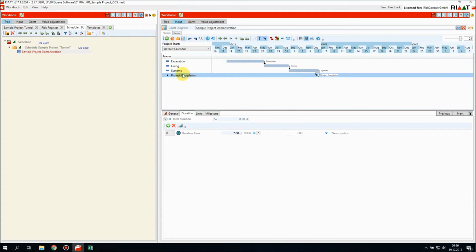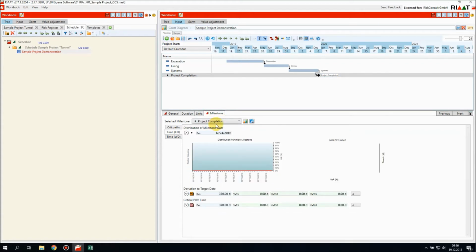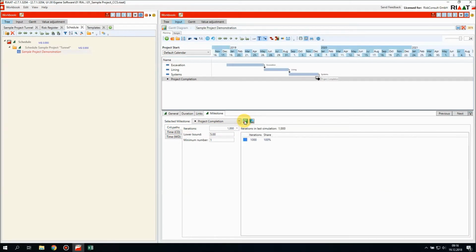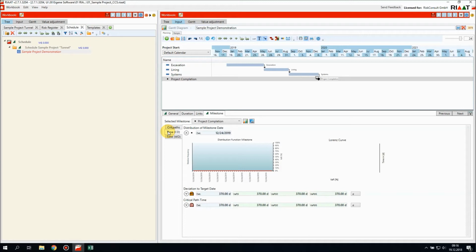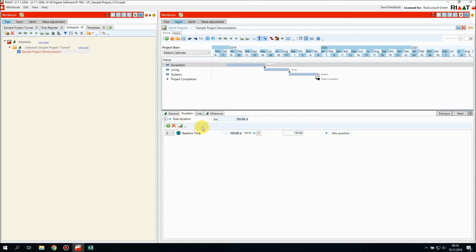Then we click on project completion, go to the tab milestone, select a milestone, project completion in this case, and simulate with this button. And we see this is our date. We'll be finished on 24th of December 2019, on Christmas Day. Very nice. Okay, now in addition to that, we would like to add uncertainties.